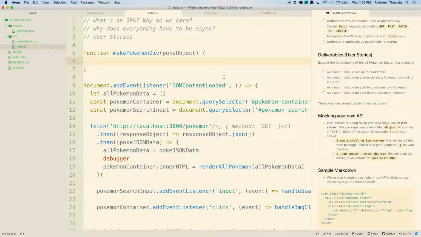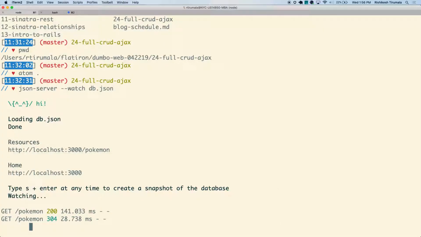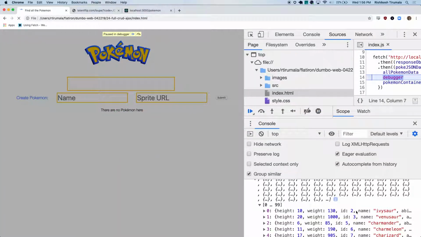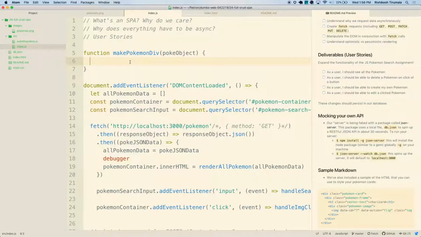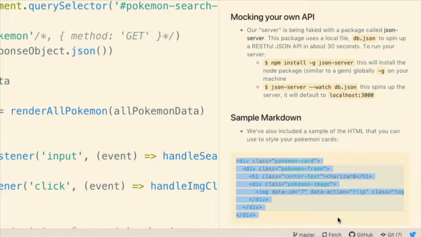So that Poke object is an object that represents one Pokemon. We'll have that generate a node that looks like this. Cool?